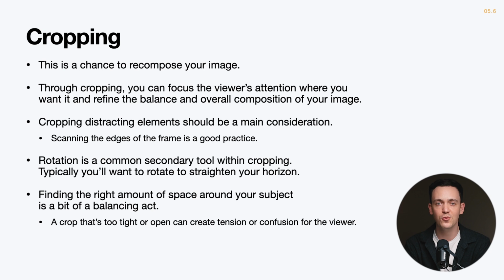Within Photos, you can do this process by favoriting your images or separating them into separate albums. Cropping is a crucial part of the editing process because it's essentially a second chance to recompose your image. Through cropping, you can focus the viewer's attention exactly where you want it and refine the balance and overall composition of your image.